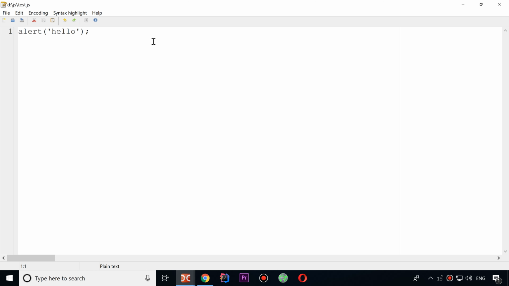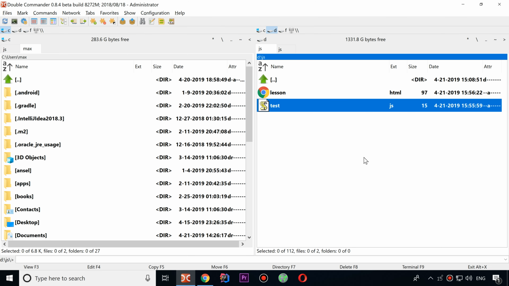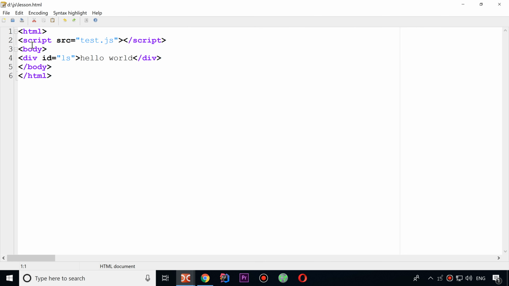So I can run JavaScript from some other files, and this is really cool because I can reuse this code. I can write this script with src on many pages, and all pages will run my JavaScript files. This is a very common and good technique.